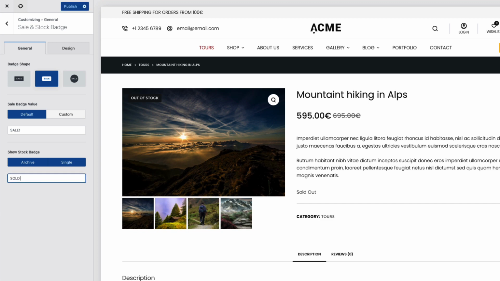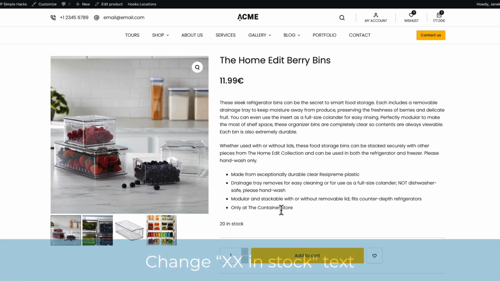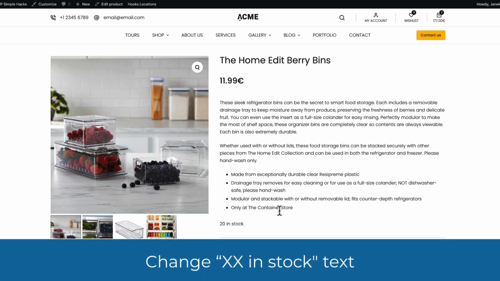I'm gonna type sold out here, publish, and now the text is here. And this concludes this hack. Now, since we're already messing with the stock status text, let's customize this one a bit. And that means instead of showing 20 in stock, we're going to show quantity available 20.